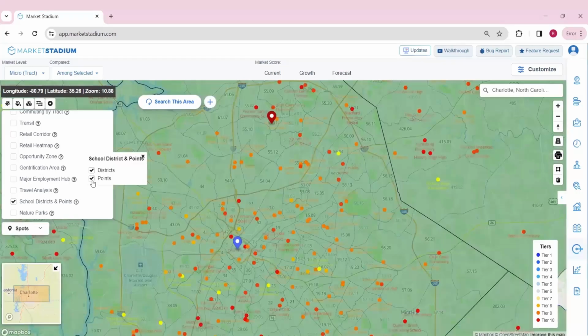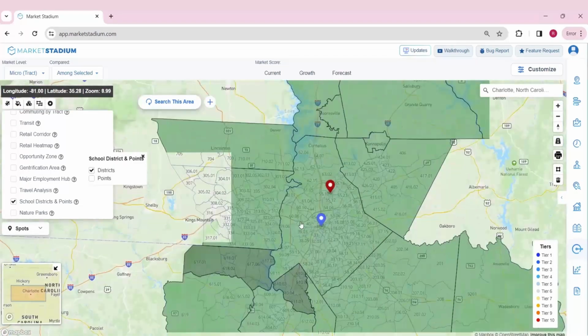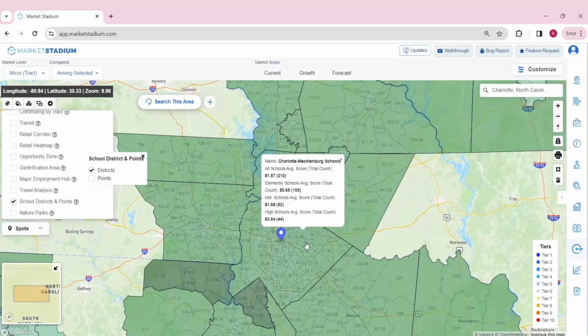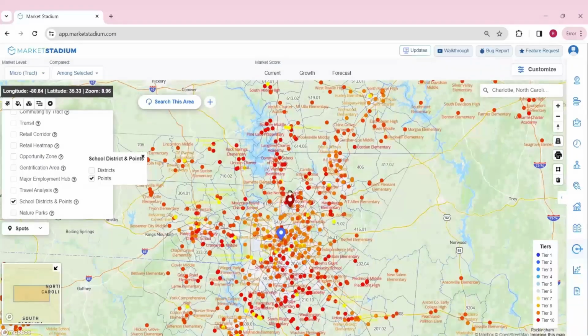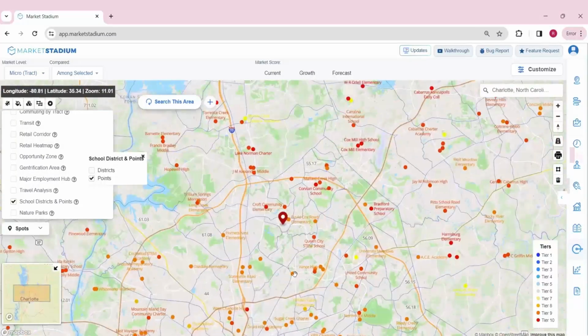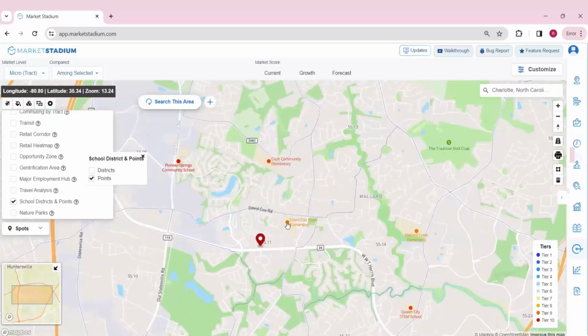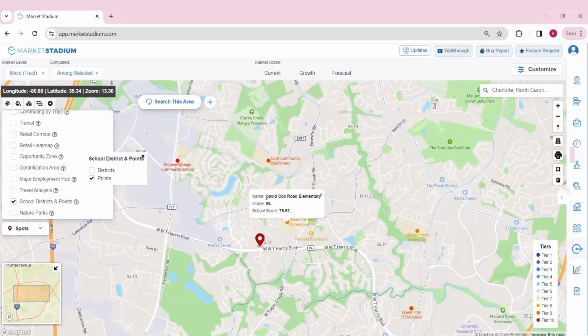We have school district scores by each school district. If you click, you can get the name of the district, the score for all the schools, and the average score by elementary school, middle school, and high school. We also provide schools as individual points. If you zoom in, then you can tell which school is nearby, and you can easily tell the school name and school score as well.